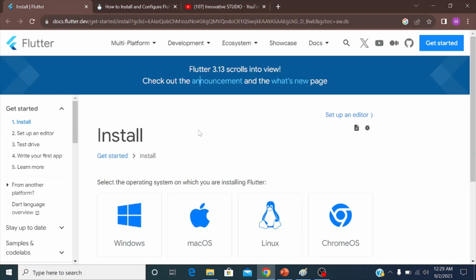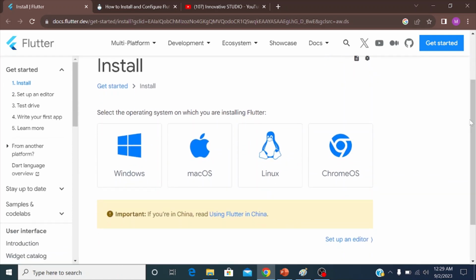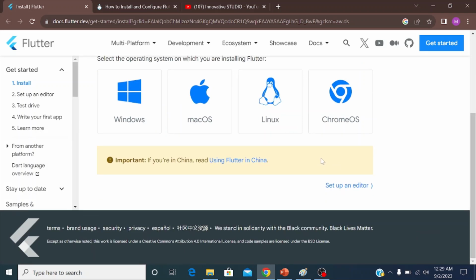So you will go to docs.flutter.dev and here you can find the SDKs for Windows, for macOS, for Linux, and for Chrome OS. So we will select Windows. Accordingly, you can download this SDK for Windows. It will take some time to download.